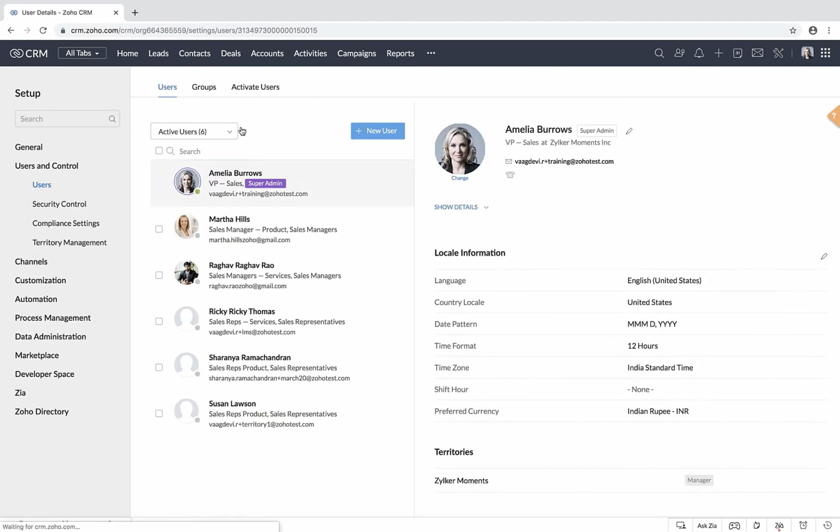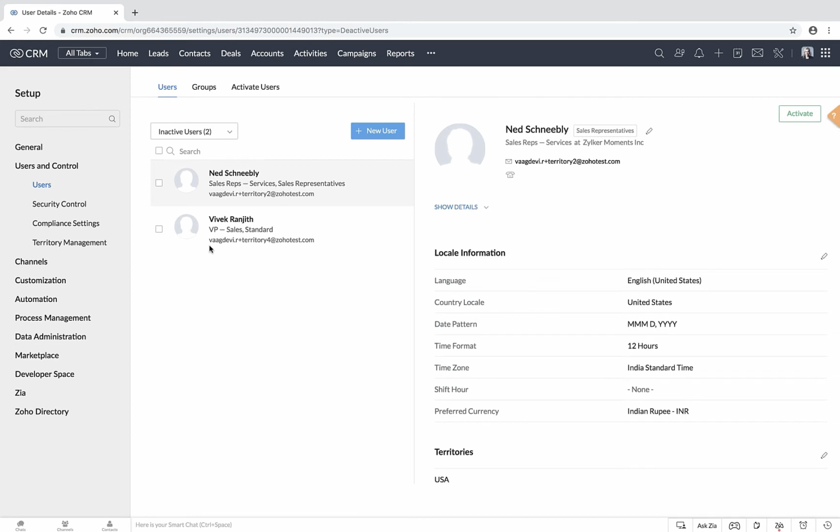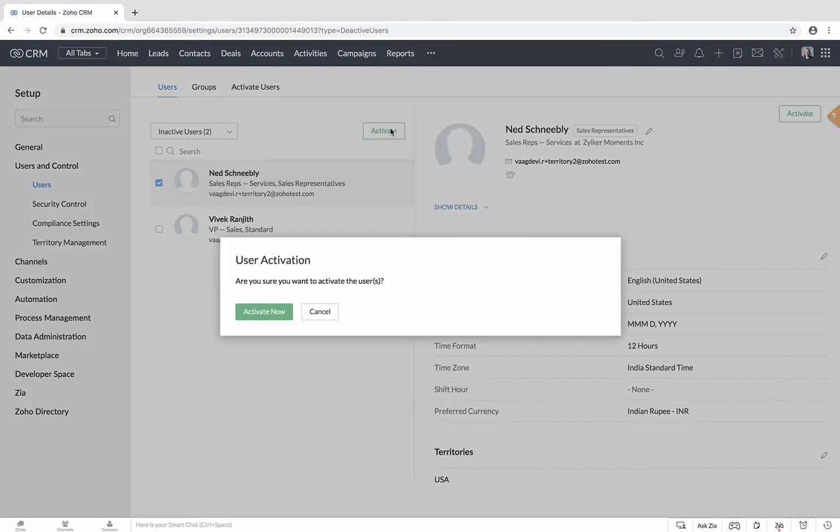Now let's try and activate this user again. I will go to the inactive users list. To look at the list of users that you have deactivated at different points in time, you can go and check the inactive users list. Here I will select the user, click activate. Activate now.